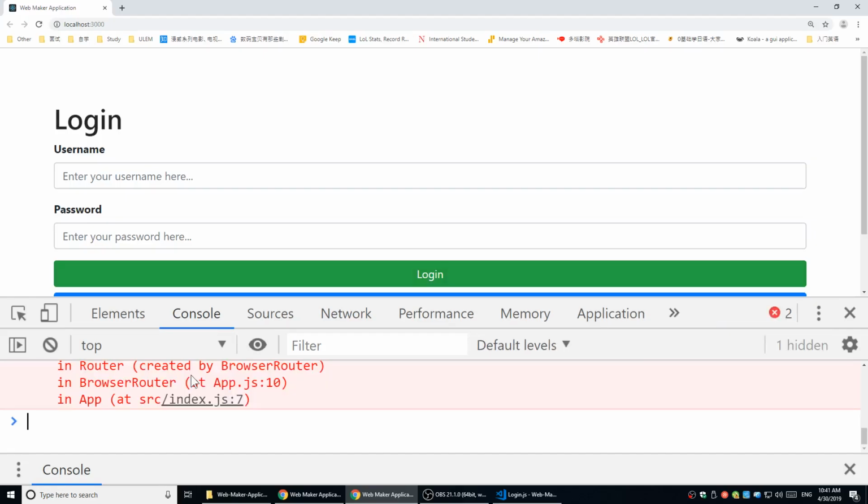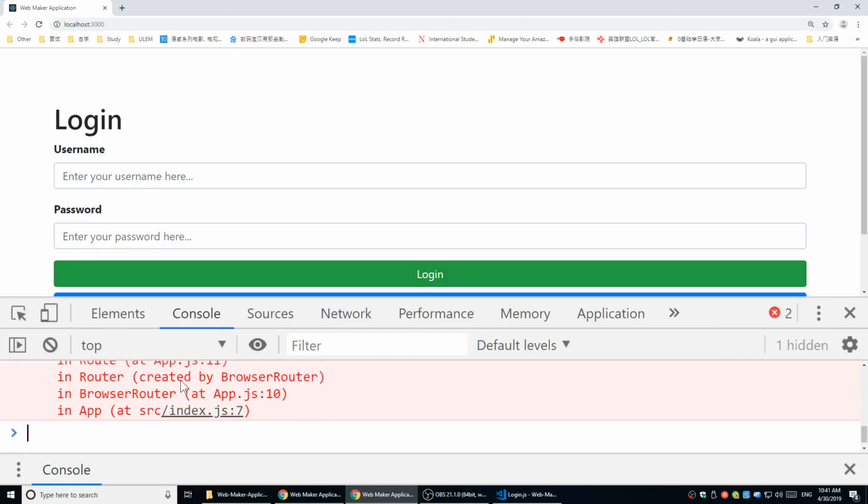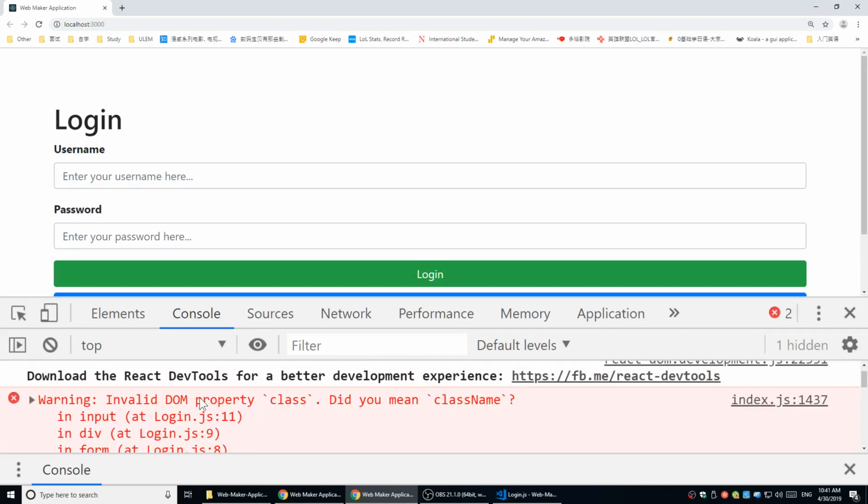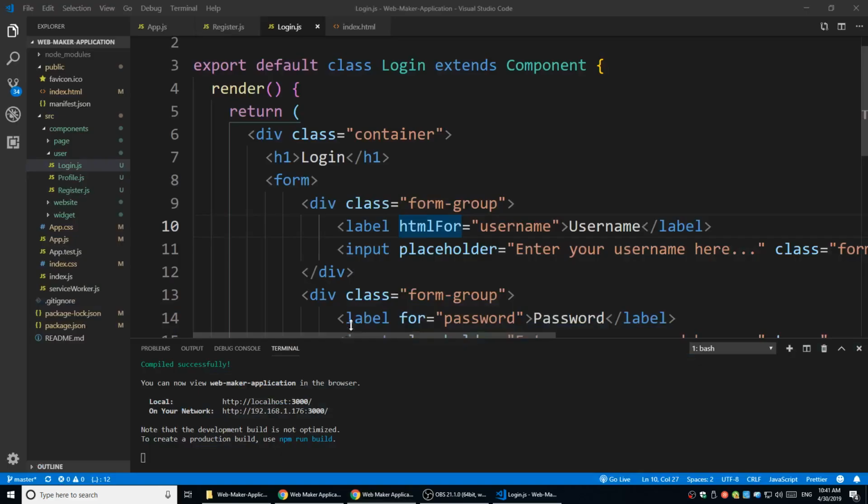That warning is gone, and it tells you some other warnings. Here's another warning: it seems like you are using class. Did you mean className? It's line 11, right, just here. So come here to fix those things.